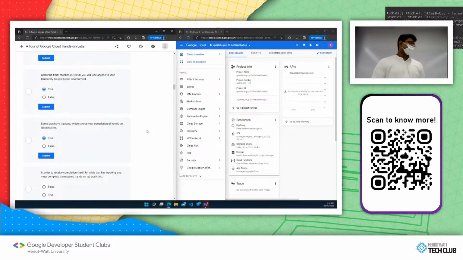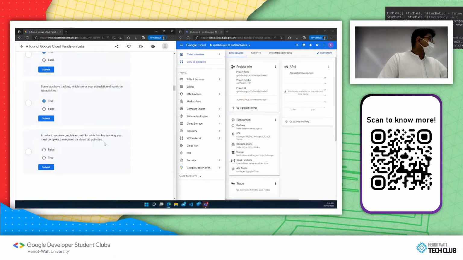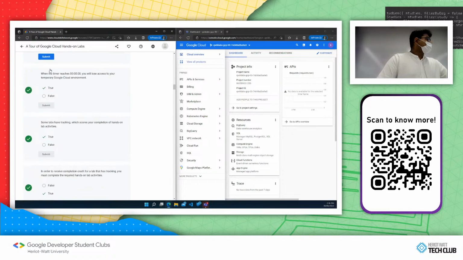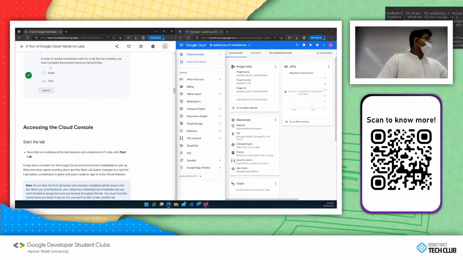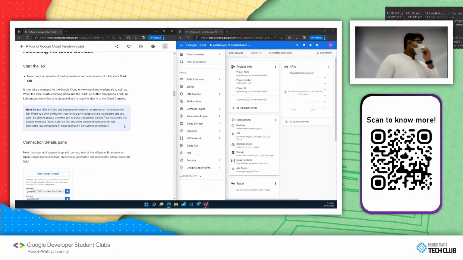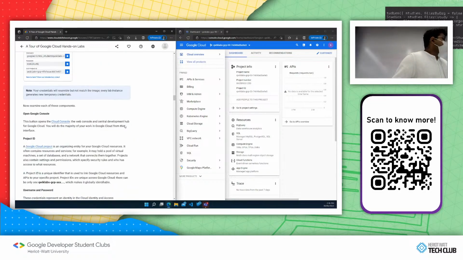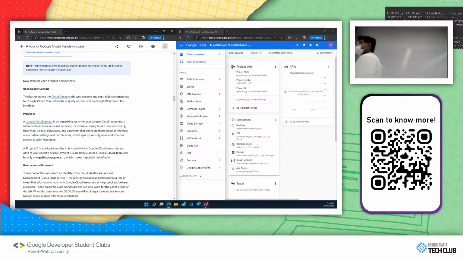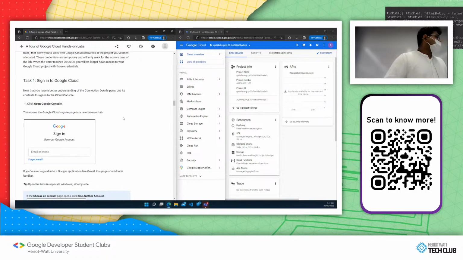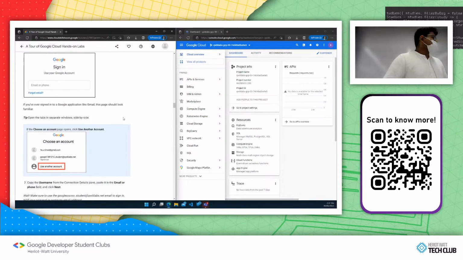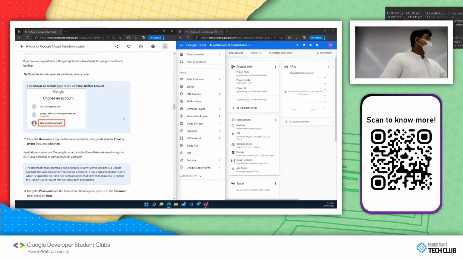So some of these also go where they run tests to ensure that you have done the necessary thing to complete each step of the lab. In order to receive completion, you must complete the required hands-on activities. True. So that's one more thing. In order to show that you've completed the lab and everything, they have certain milestones that you have to complete, sort of like checkpoints. And once you're done, you just hit submit and we're good to go. Yeah. So most of these you can have a reading of this in a bit later. We're just going to speed up things a little bit here. So the signing in part, and as they said, open the tabs and separate windows side by side.